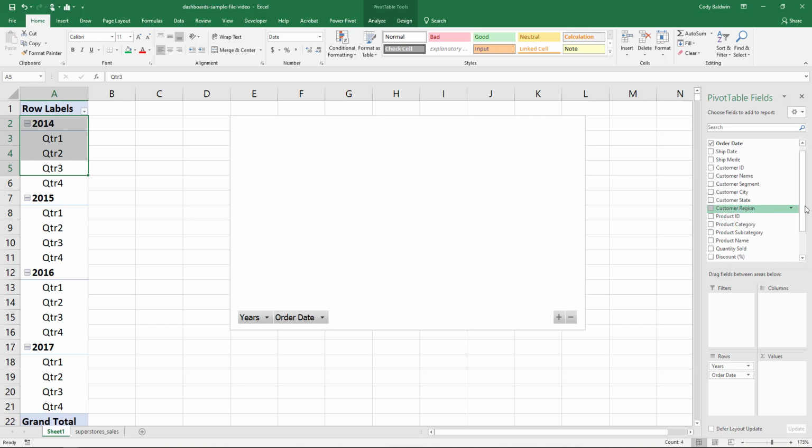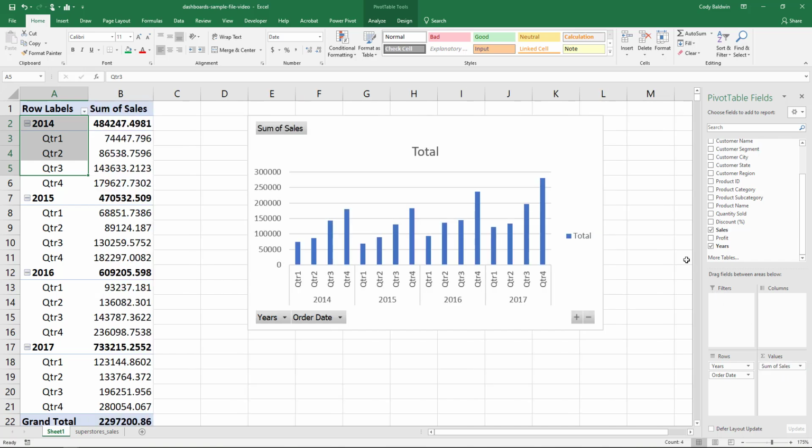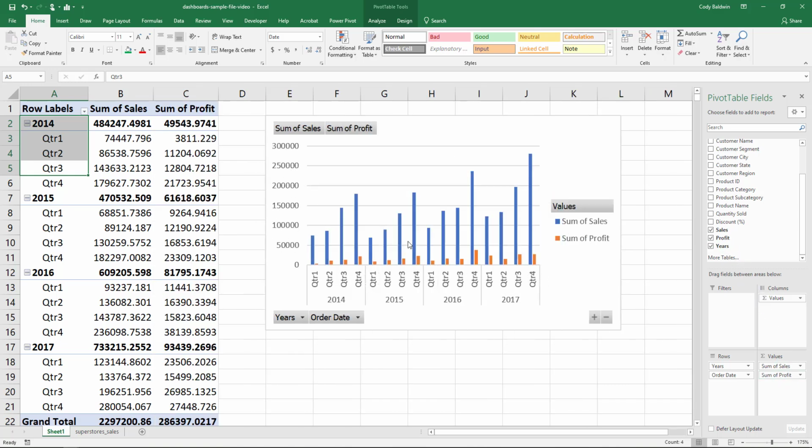Now what I want to do is go back to my pivot table fields and drag sales down to the values. Okay, so I've got my sum of sales, and I also want to take my profit down to the values as well. So I see my sales and my profit. There's a few things that I want to do to clean this up a bit. Right now in my pivot table, where I have the column with the years and quarters, it just says row labels. I want to change this to say year and quarter.